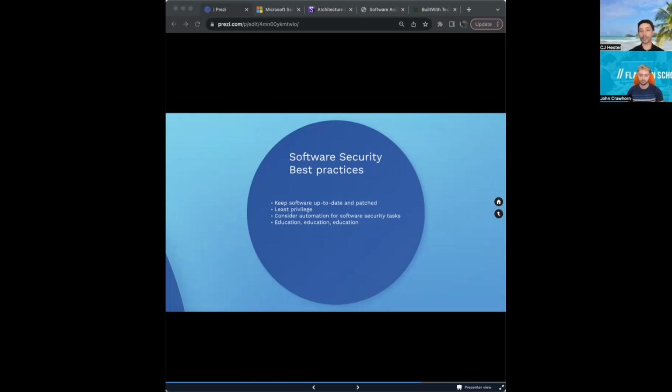Least privilege. This is one of my favorite best practices. Least privilege is the concept of giving software users minimal access to programs in order to get their jobs done. In other words, don't give them access to features, rights or controls that they don't need to use.